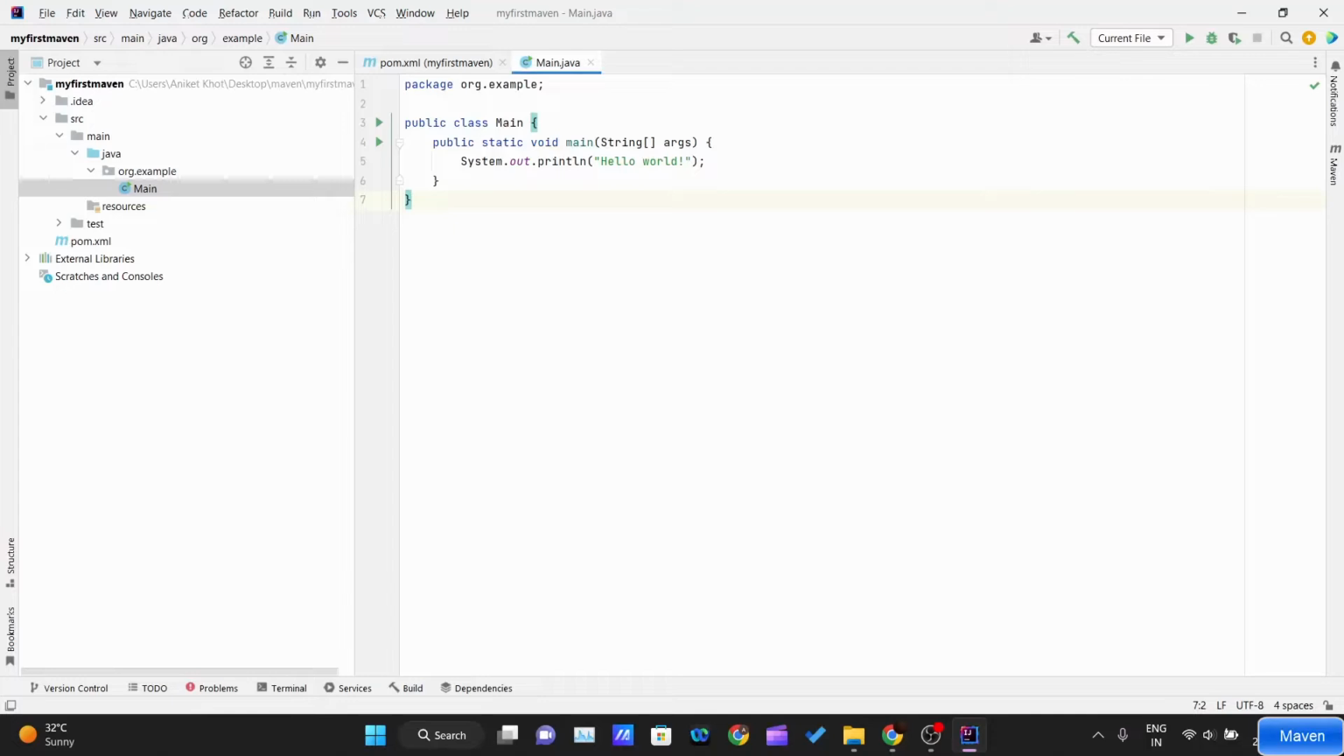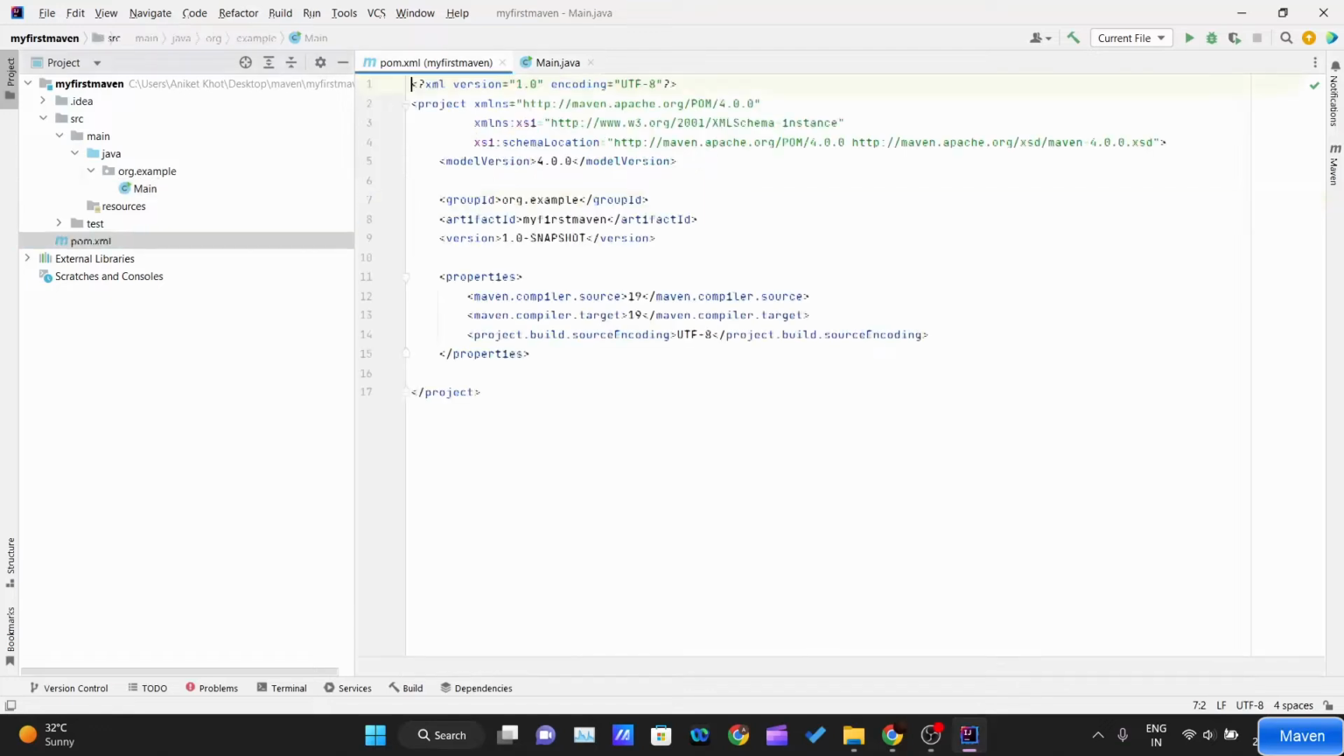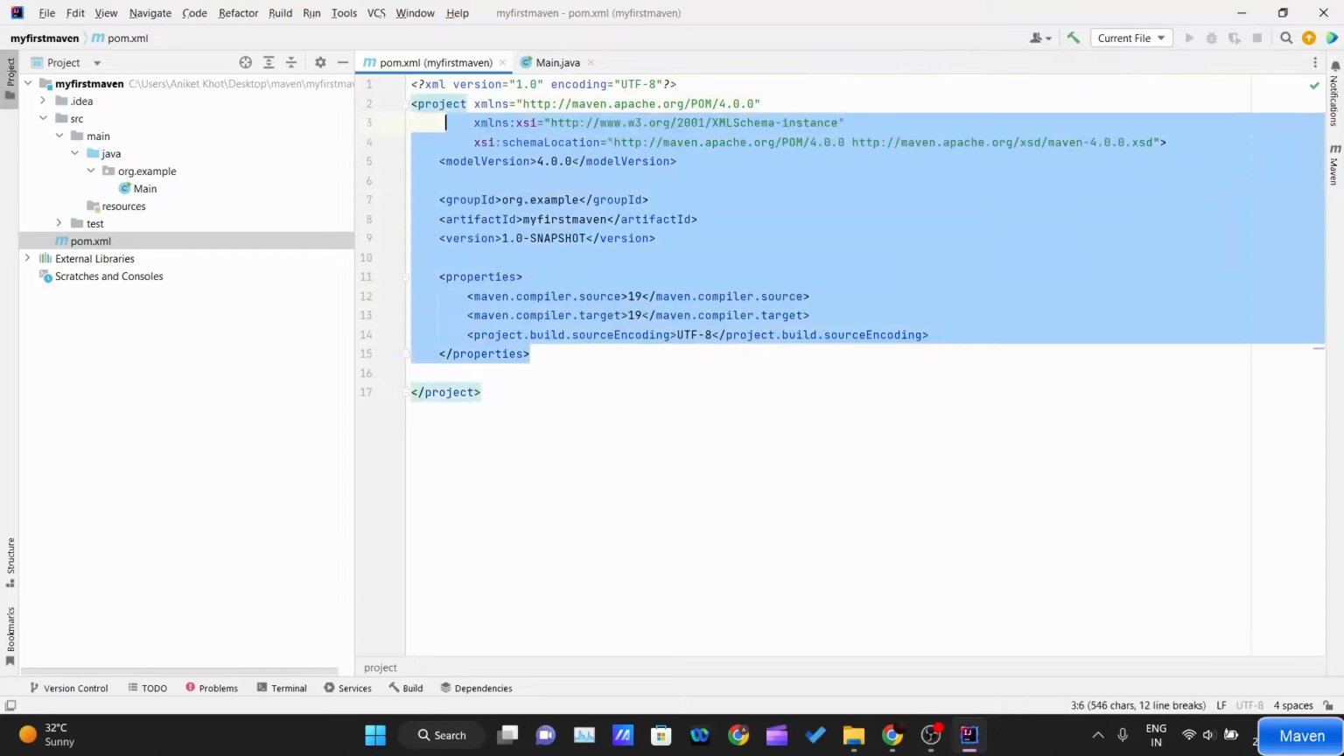So if you recall, I told you that to create or manage the dependencies, you have one file called pom.xml. This is our Maven project. Here you can see we have one pom.xml file. Just double click on it and it will open that file. Since the file extension is .xml, XML files contain tags. So the parent tag is the project one, under which all these tags are written.